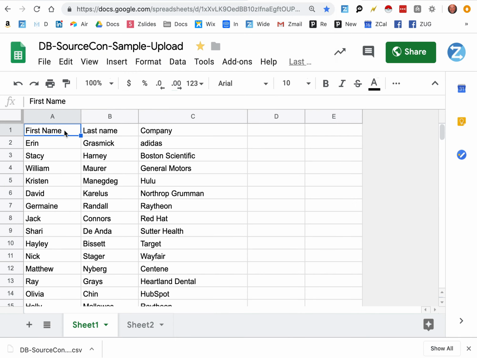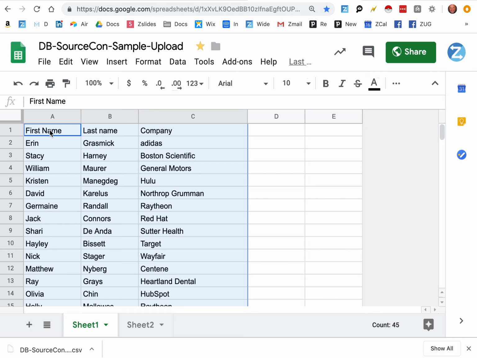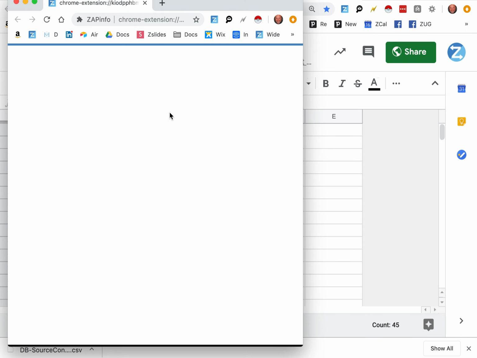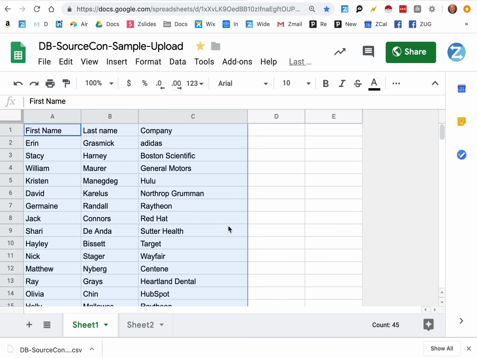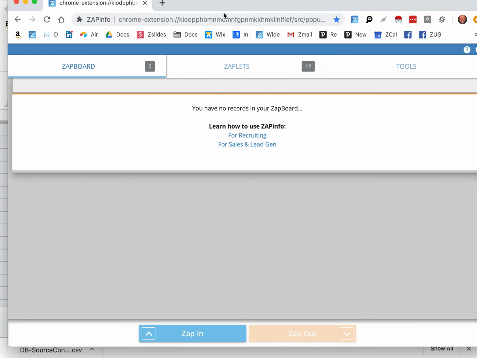So in this example that I've got here, I'm going to copy and paste this data just from a spreadsheet that I've got. And I've got the first name, the last name, and company in that first row. So when I go ahead and do that import method, you're going to actually see that I'm going to put the paste data, the data has a header row, and then paste. For some reason it did not copy the data record set there. Hang on. Okay, so now I'm going to go ahead and just bring this out.